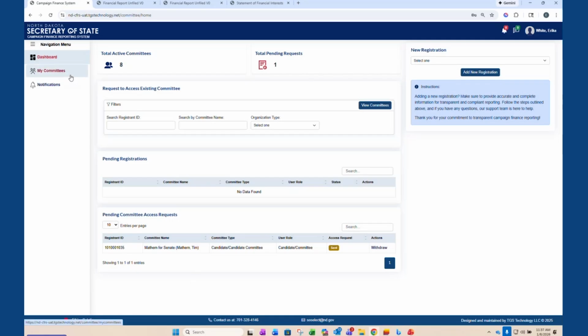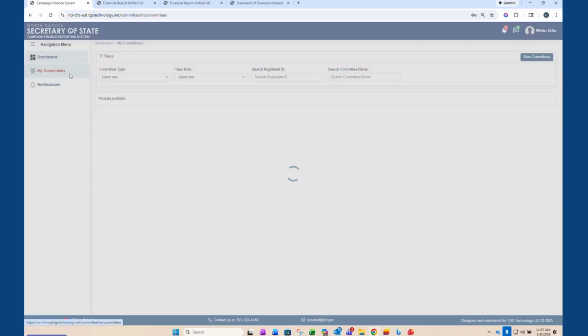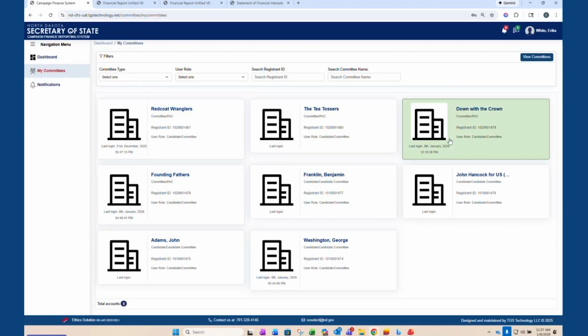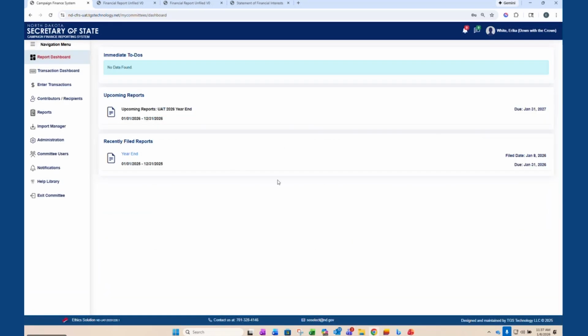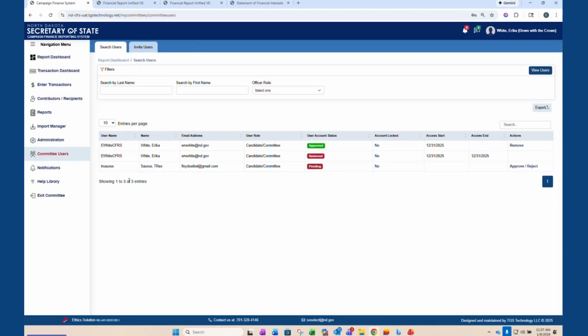The committee or the candidate can then log in, and under my committees, they're going to select their account, and go to committee users, and you can see here the pending requests and who's approved and who has been removed from your committee. So when we set up training, this is Sandy. She's requested access to Down with the Crown, and I can either approve or reject that here. So I'm going to approve that.